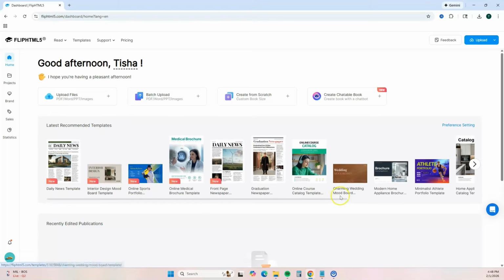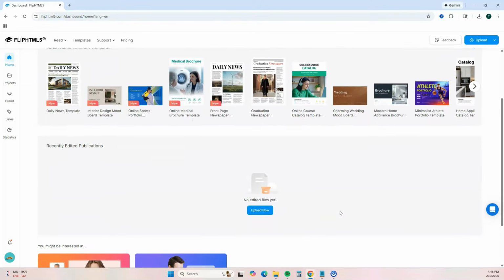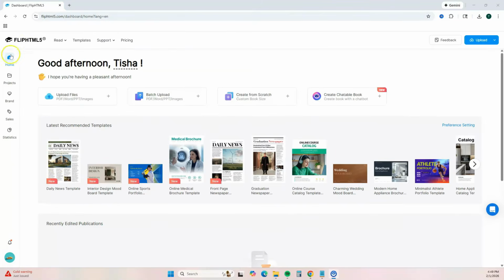This next area is their template library. You can browse through the library if you want to just get some ideas. If you scroll a little bit further, once you have created your PDF with Flip, you will see your publications here. Okay, if you go over here to the left, this is your home button, which is going to bring you back to your dashboard.